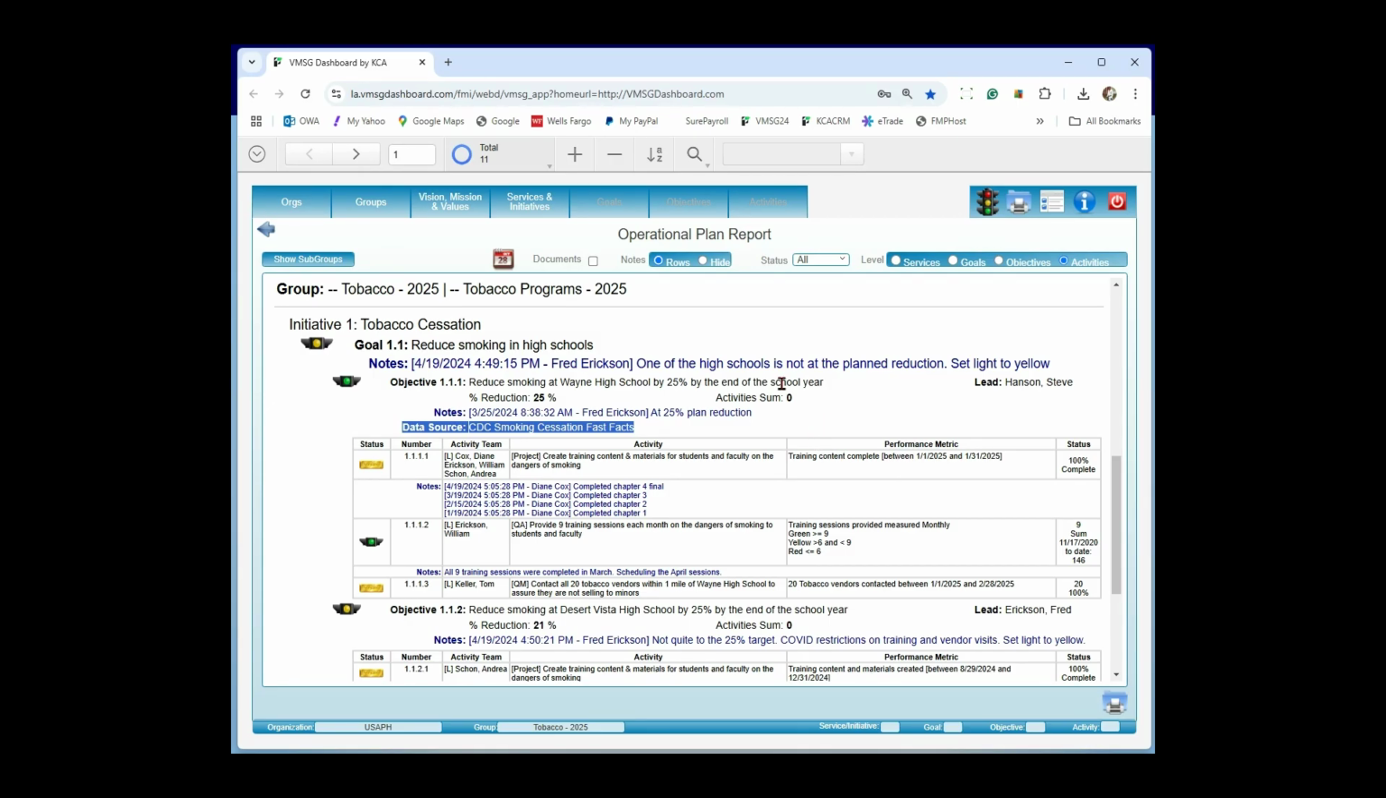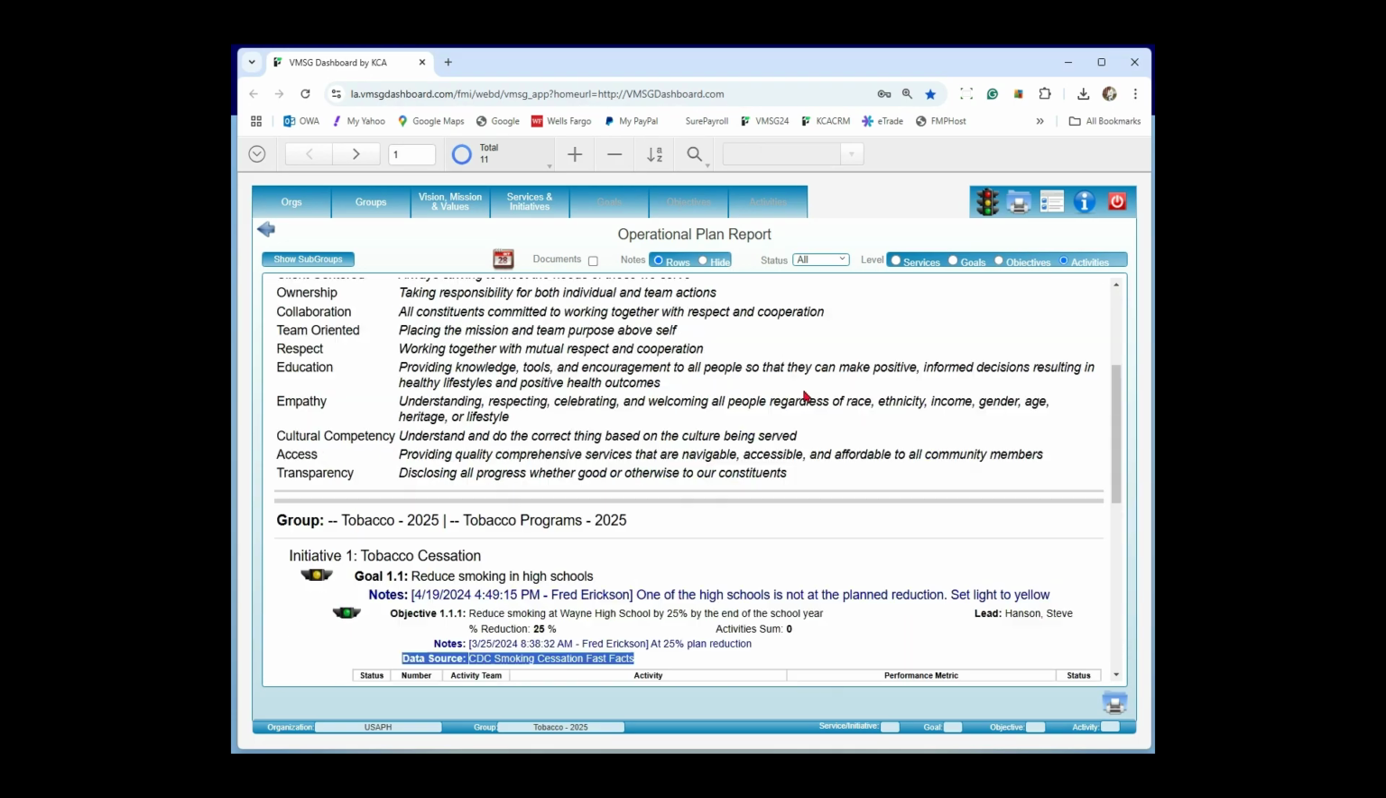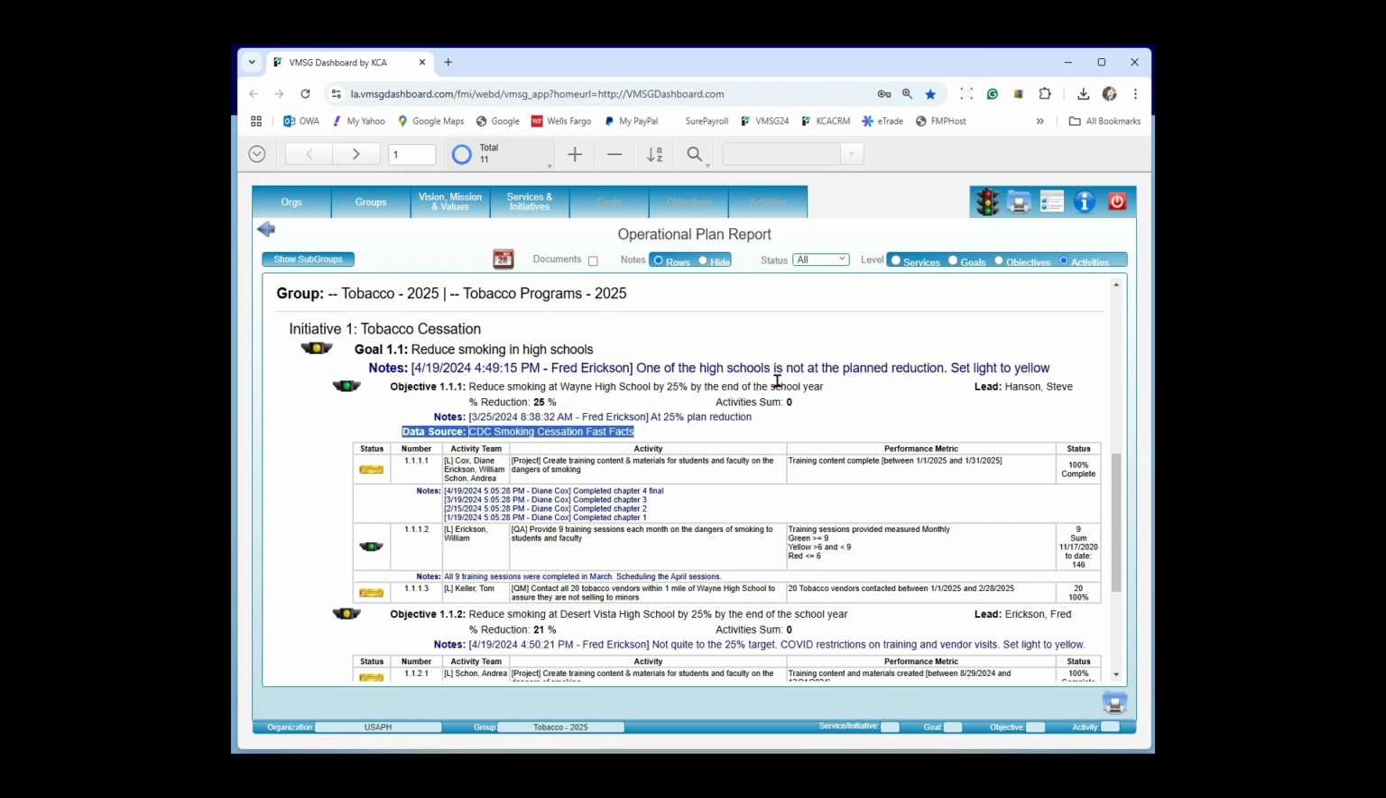Now, there are other things that you can do with that. If there is a subgroup underneath tobacco, which there's not, you can hit show subgroups. So if I had this report for community health and I hit it, it's going to show just community health to start with. And then I hit show subgroups, it's going to add WIC and tobacco into that report. So that's what show subgroups is about.